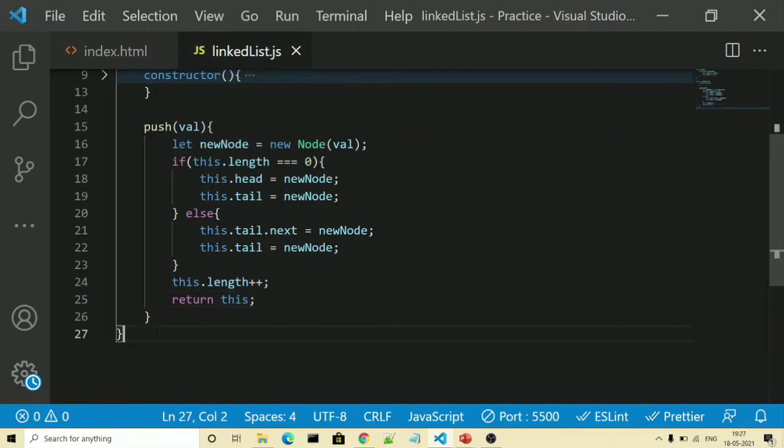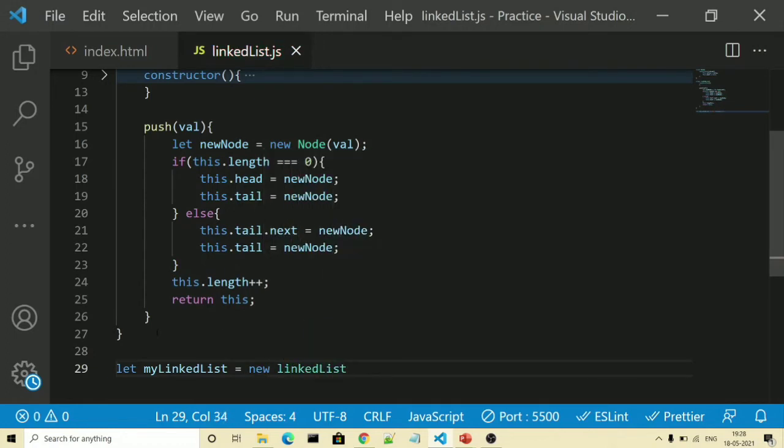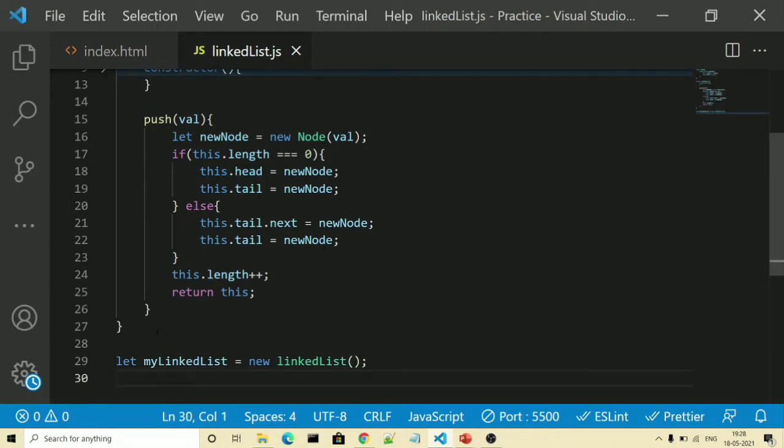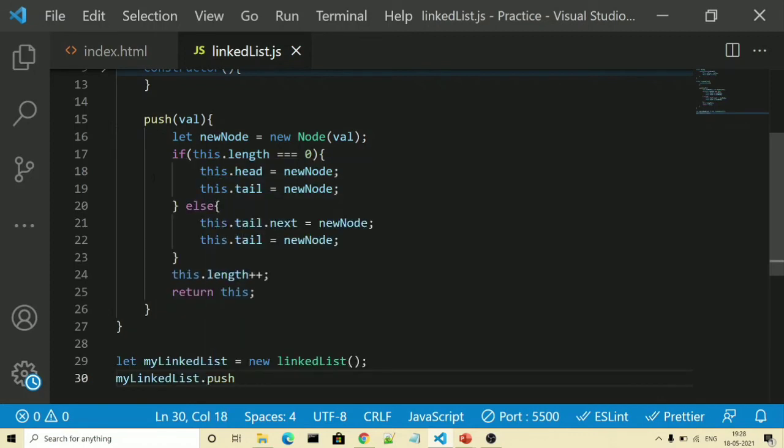Once we have written the method, we need to call it. So for that, I will simply create an instance of our linked list class. So I will do let myLinkedList is equal to new LinkedList. Now I can make use of the push method. So I will simply write myLinkedList dot push and there I will pass 1 as a value first. I need to do console.log, otherwise I will not be able to see the result in our console.